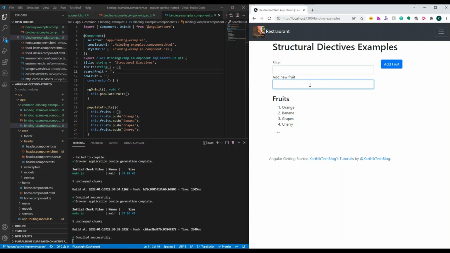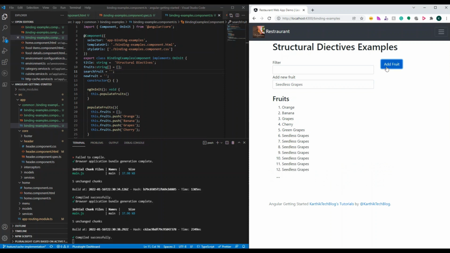And if I say I need to add a fruit called green grapes, I added the green grapes into this. Seedless grapes, right? I can keep adding. It's keep adding to the same object, right? So this is how the event binding works. So we are binding a function to a particular event. In this case, it's just a single click.